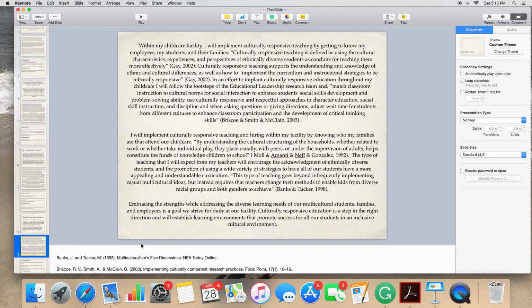Diverse learning is such a beautiful concept and a goal that I will strive for daily as a director of a child care facility. Embracing the strengths of all of our students and families while addressing the diverse learning needs of our multicultural employees and students is a goal that I will strive for daily as a child care director.